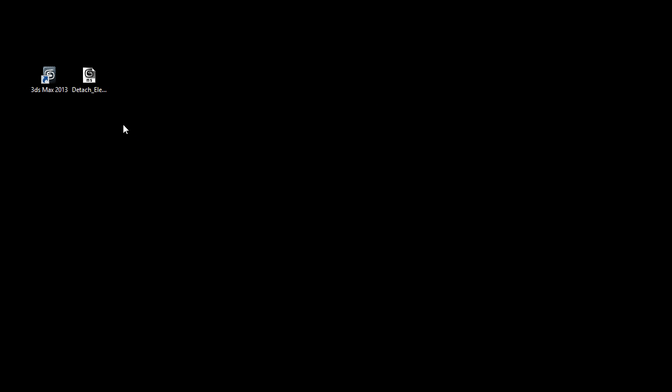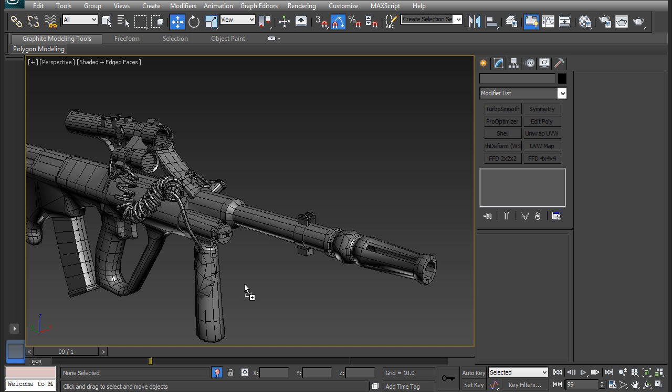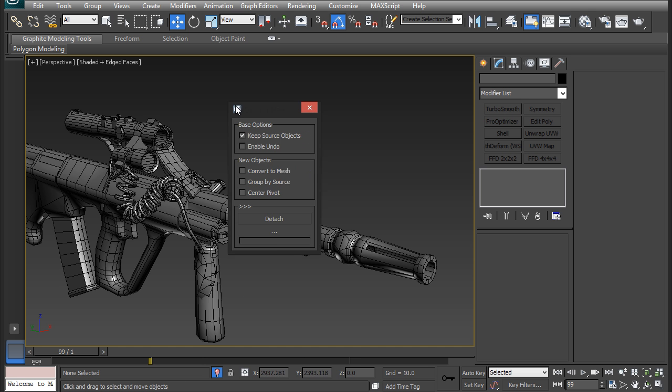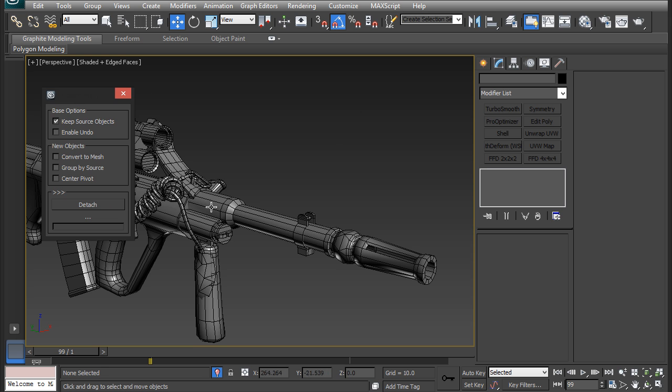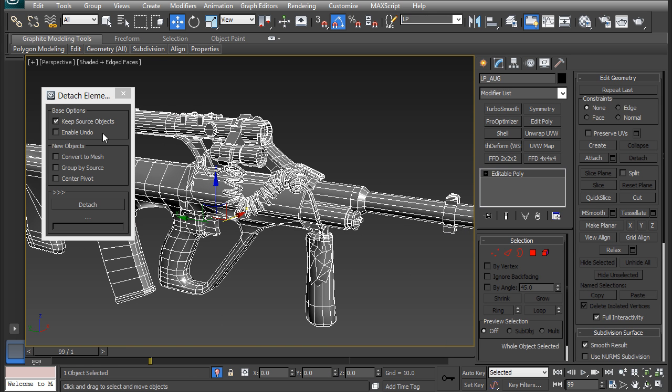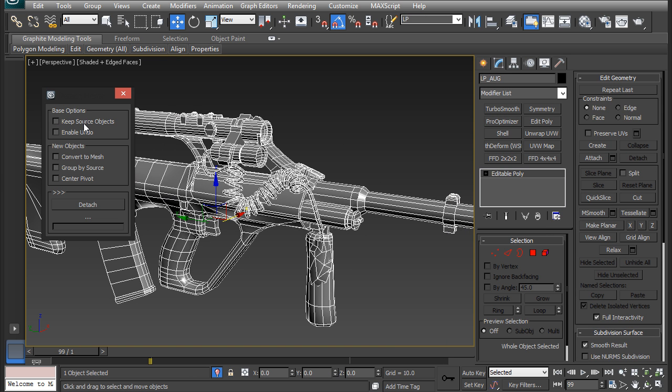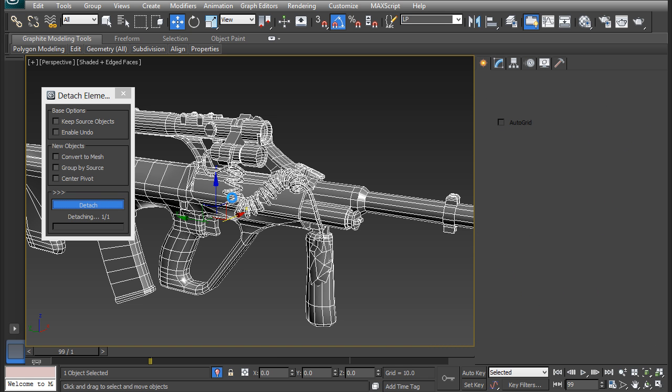So I have the script here on my desktop. So I'm going to drag this into 3ds Max now by going over the icon and then dragging it in. So with this open, I can select my low poly, and then I do not want to keep my source objects. What that will do, it'll basically create an entire low poly again that is attached, and I don't want that. I just want everything to be detached.